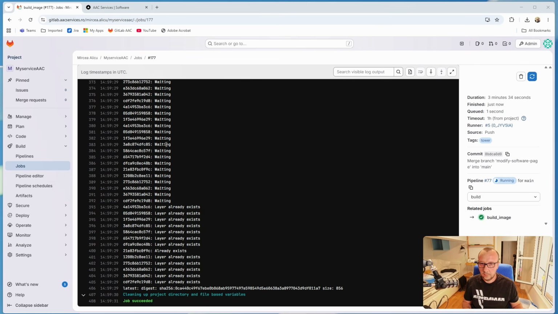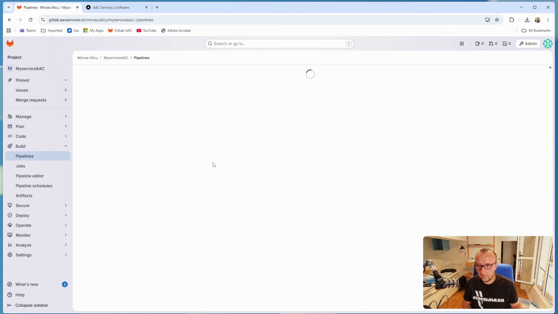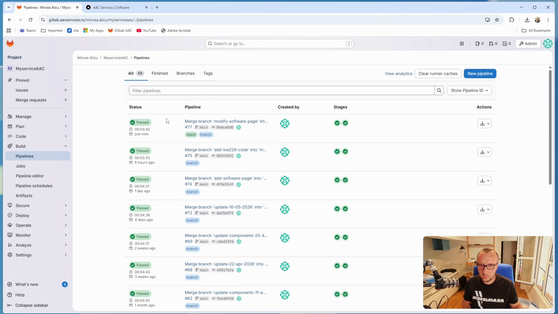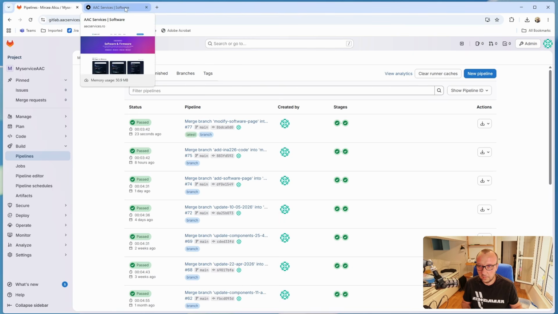Excellent. So now the job succeeded for the first step of the pipeline, which is to build the image. It built the image, and there was another stage which is deploying the container. So basically this runner is a Docker runner, and on it it's running a reverse proxy, an Nginx reverse proxy, which serves the website.